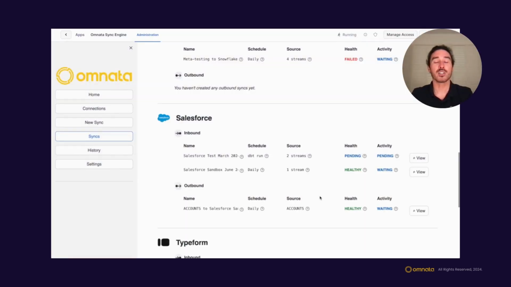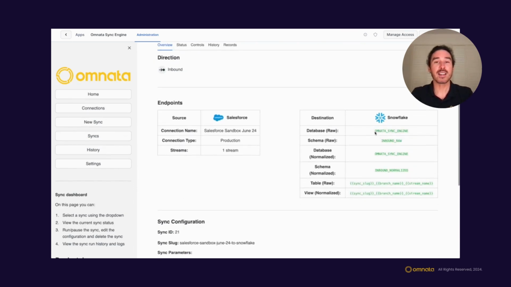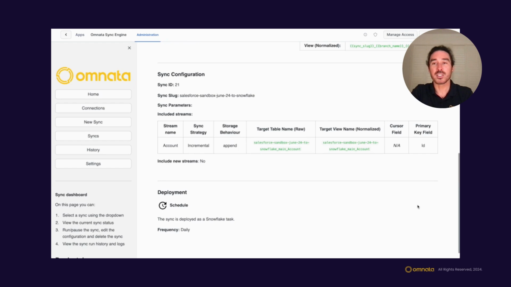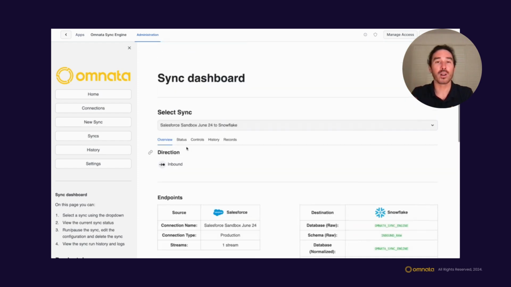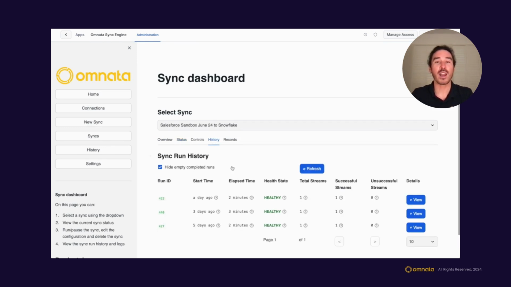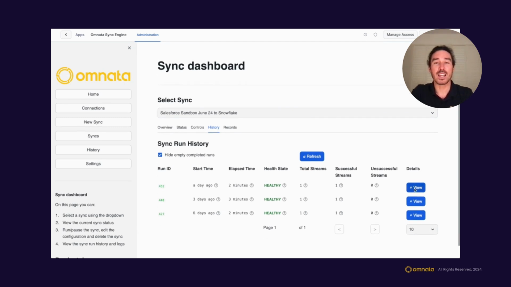The sync screen shows all of the different configurations we have to different applications and the health status of everything that we have running. Clicking into that sync we've just created, we can see all the information that we need about this sync, like where it's being stored, and also what the sync strategy is. We can see the health, and we can also see the health of each run, how long it took, and how many objects were in each sync.